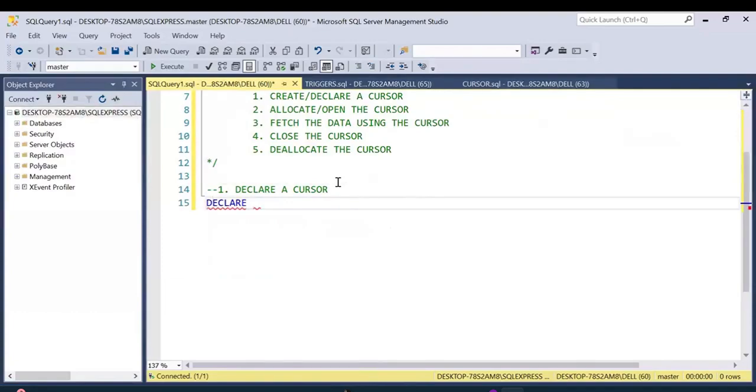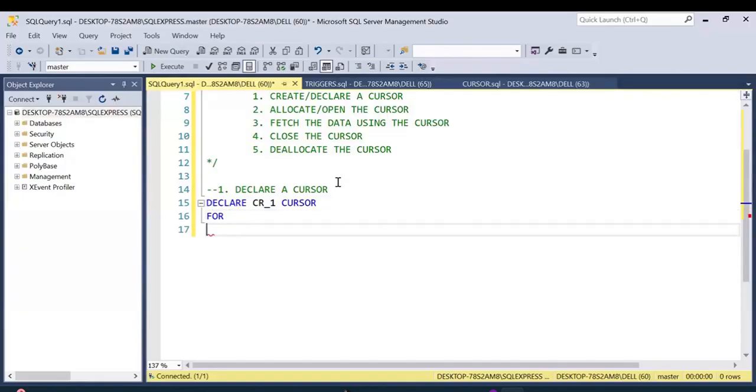Then in create, after create, we used to write table and then table name. But here what we will do, we will say declare and then we will write the cursor name. Let's say cursor name is CR1, CR underscore 1 is the name of the cursor I'm giving. And then you will use the keyword cursor. Then you will say for, okay, for which data set you want to define the cursor. So I am saying create a cursor for, let's say, select star from TBL.